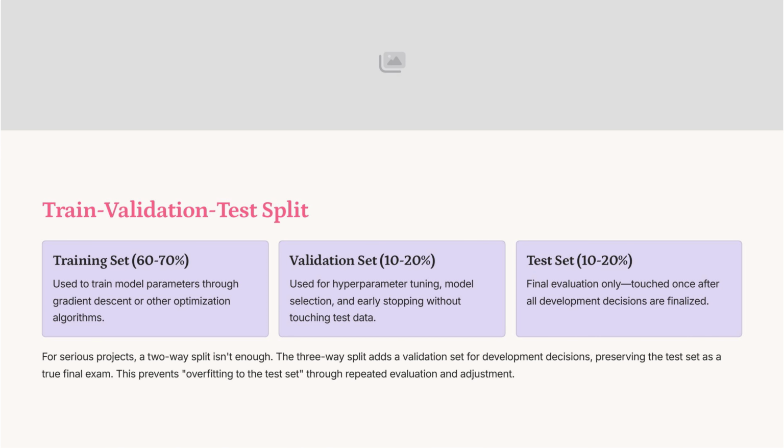A train validation test split is crucial for robust model development. Allocate 60-70% for training, 10-20% for validation, and 10-20% for testing. The validation set aids in hyperparameter tuning and model selection, while the test set remains untouched until final evaluation, ensuring unbiased performance assessment and preventing overfitting.